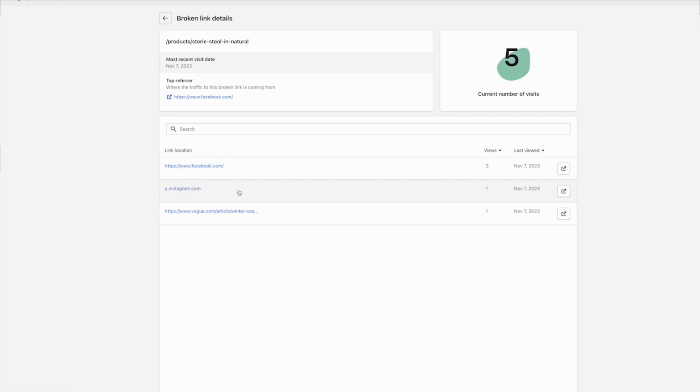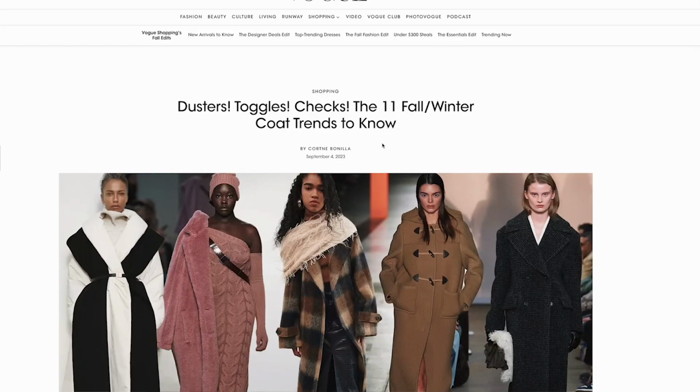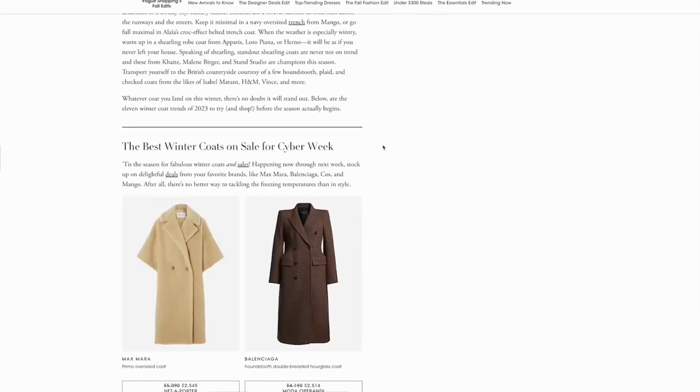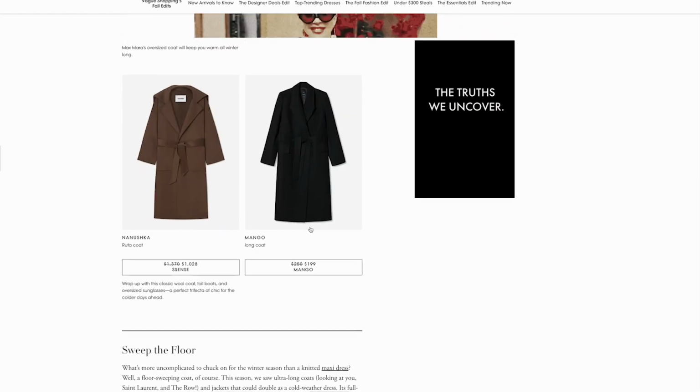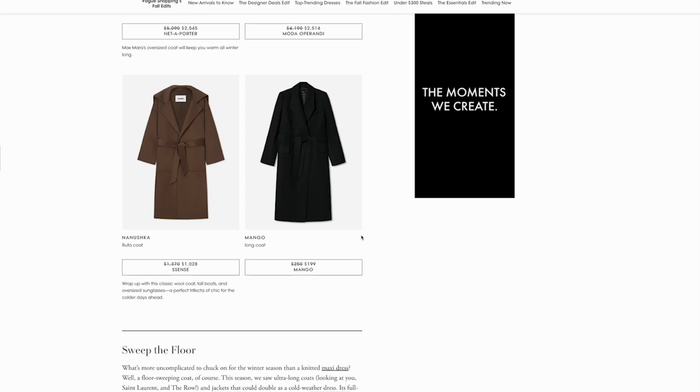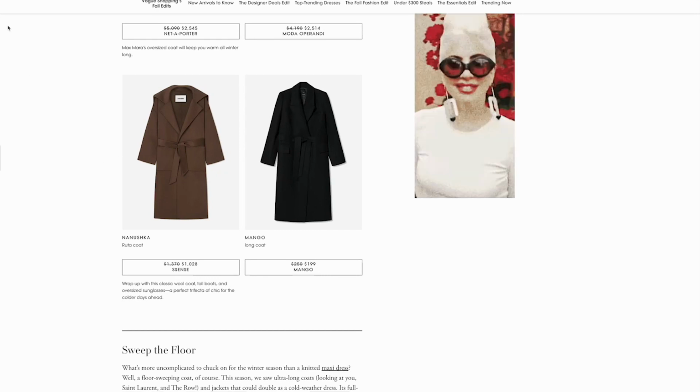This is where that link is broken and most people are seeing it. Here we can see it's coming from Facebook. We also have a broken link coming from Instagram, and it looks like Vogue.com. So we can click on that and see what's going on. So we can see that there's some fashion things here, and it's very possible that they listed our product here, but we have renamed that product, or that product is no longer available on our site, and we're having some issues with that. So let's correct that and go back.